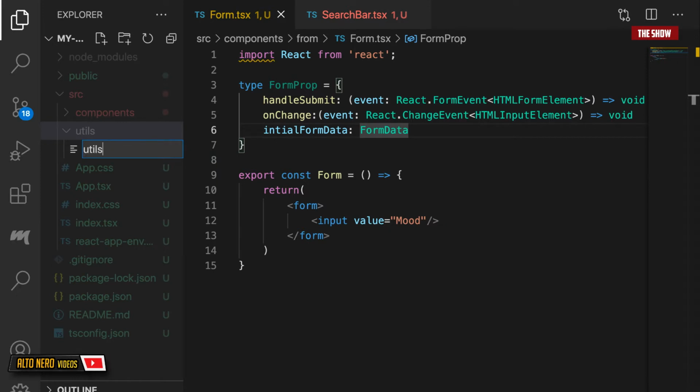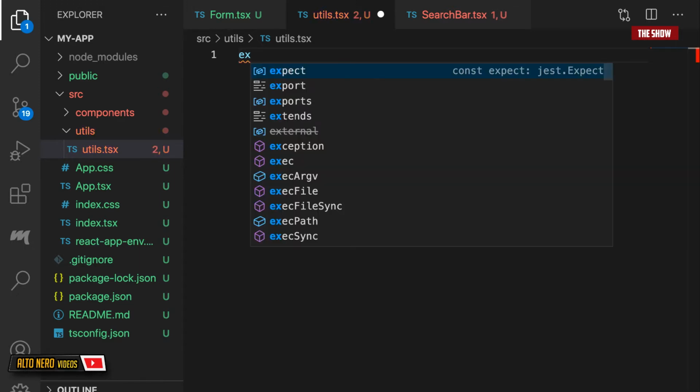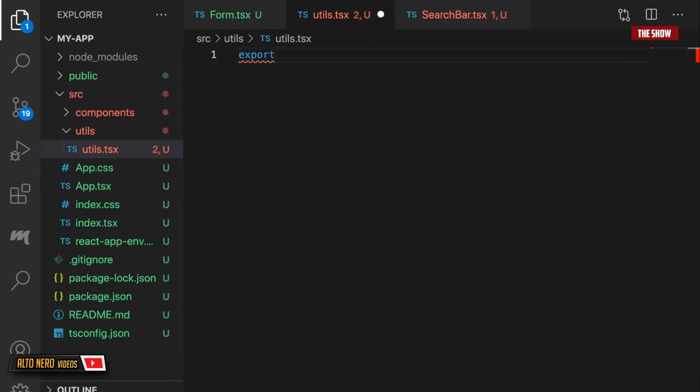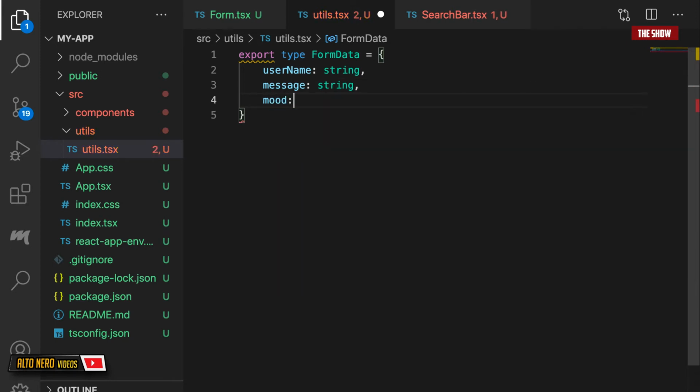This utils.tsx will have an export type. So let me type in export and then the type, and this will be called FormData. And this FormData will have certain things, okay? It will have a username, which will be a string. It will have a message, which will be a string. It will have a mood, which will be a string. It will have what I plan to achieve, which will also be of type string. Then it will have an optional field called regrets, which will be a string.